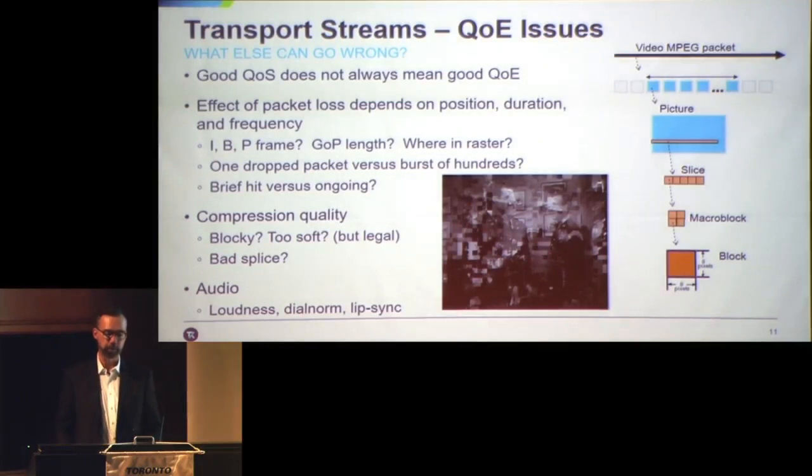So what else can go wrong? Quality of service does not mean quality of experience is good. It could be, but it doesn't always. Take, for example, if I lose a packet and it happens to be on an iframe, an intra-coded frame, which is the entire raster like a JPEG, it could hit right in the point where if I have a long group of pictures, let's say 32 to 64 GOP length, that will cause an outage for probably 2 or more seconds because you have no anchor content there.